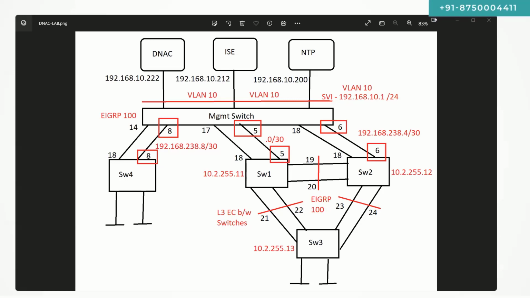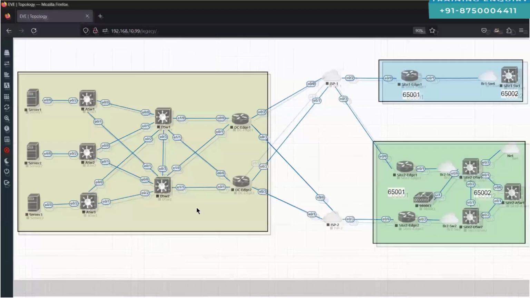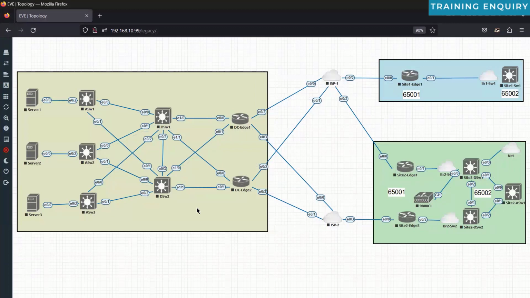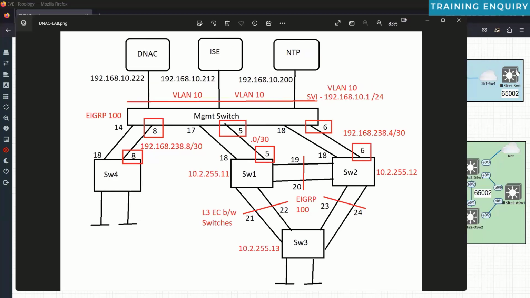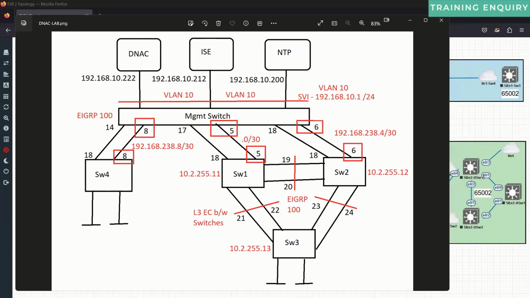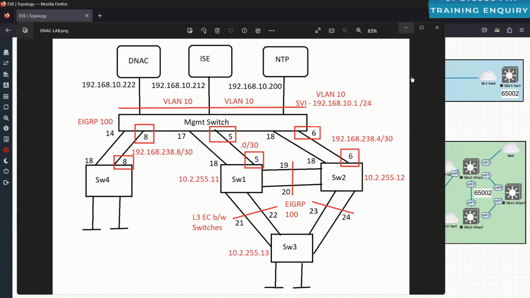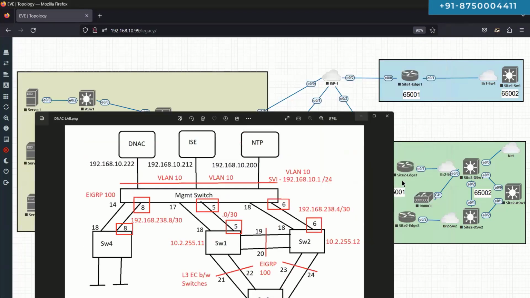Yeah. So this is the topology that will have a mix of both traditional and the SDA. This part that you are seeing here, this switch number 4, is actually here, site 1, and switch number 1, 2, and 3, this is right here. So this is one site, this is the other site. It is connected to a router. It is also connected to a router.